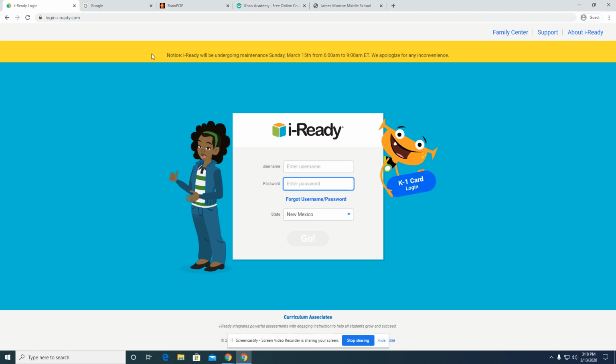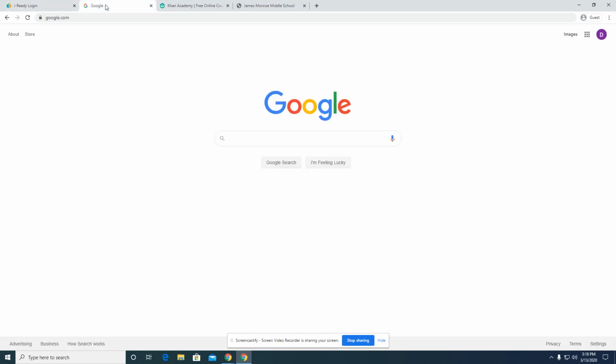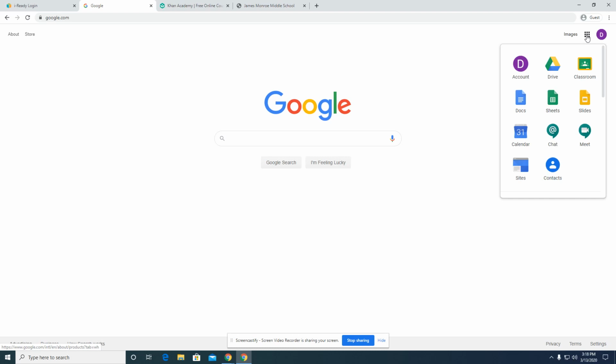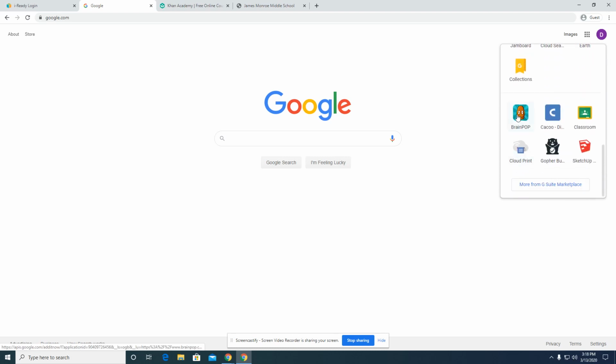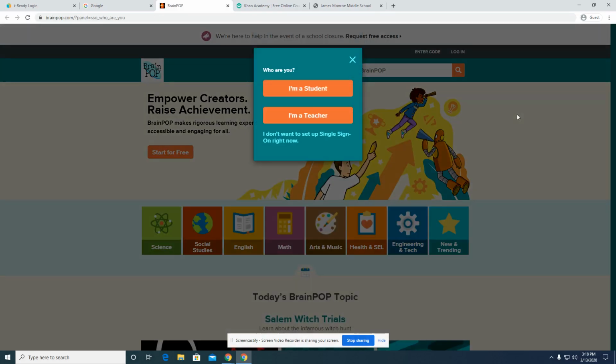The second place is going to be BrainPop. I already have it open here, but let's see how we got there. So again, from this main Google page, what your student will want to do is go ahead and click the Apps Tray icon and scroll all the way down and click on BrainPop. This is the best way to get in because it'll make sure that they're logged in with the same account each time.